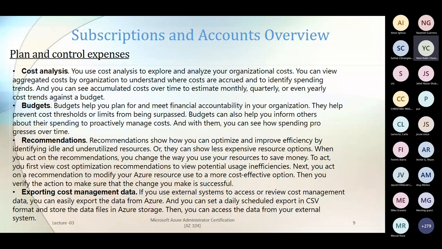So these are the things that I have just discussed. Cost analysis, you use cost analysis to explore and analyze your organizational cost. You can view aggregated cost by organization, understand where costs are, where you can reduce the cost, and identify the spending trends. And you can see the accumulated cost over time to estimate monthly, quarterly, even yearly cost trends against the budget. What is the cost against the budget you are doing?